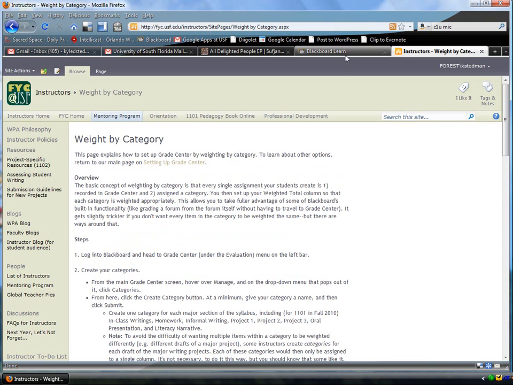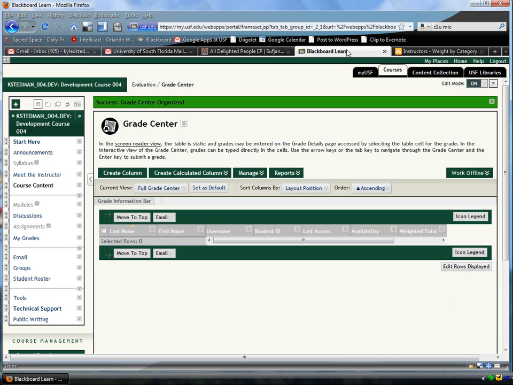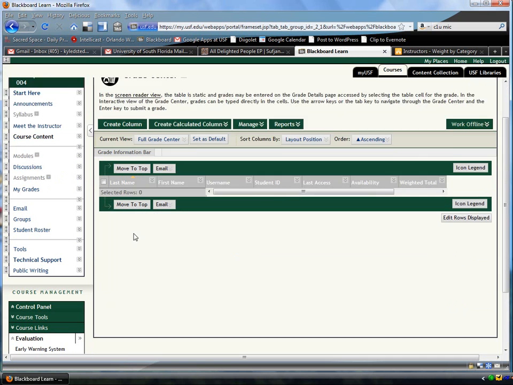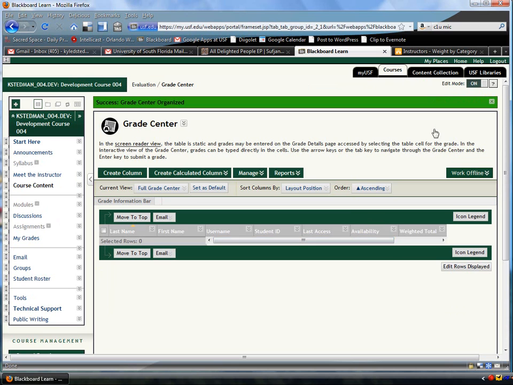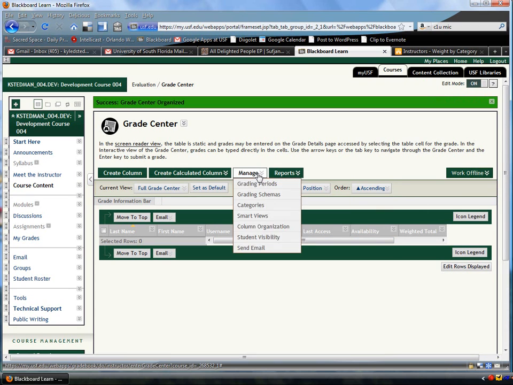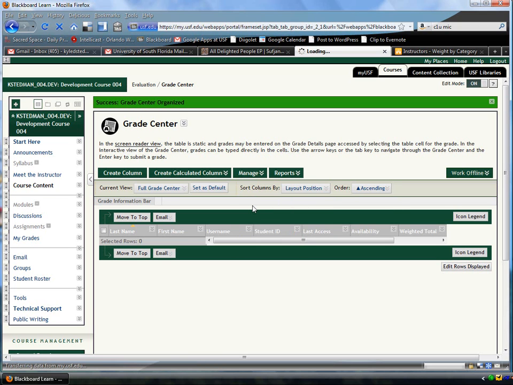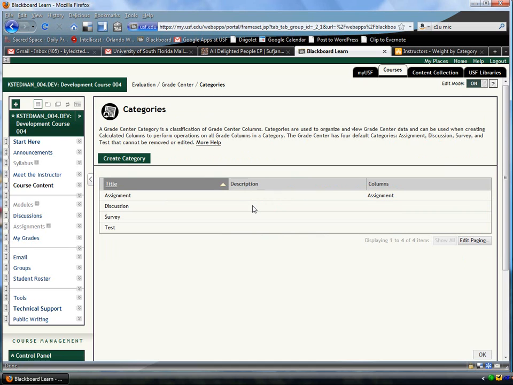Great. So the first thing we should do is log into Blackboard and head to our Grade Center. I did that by going to Evaluation, Grade Center, right? Okay. Well, the first thing I have to do is set up my categories. So I'll go to Manage Categories. That makes sense, right? I want to manage my categories. I know that when you need it, you can't always find it.